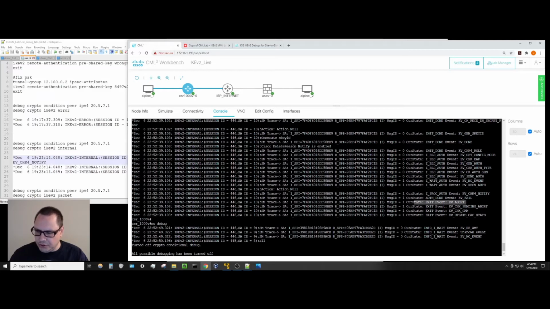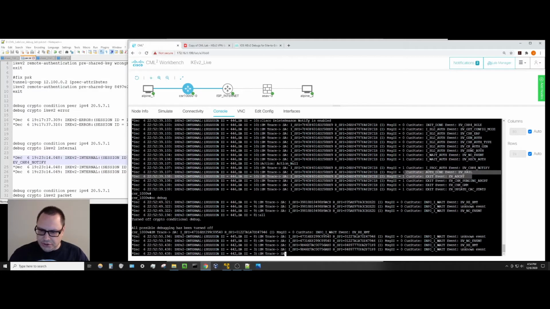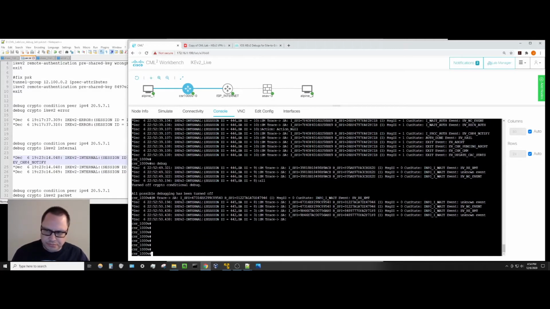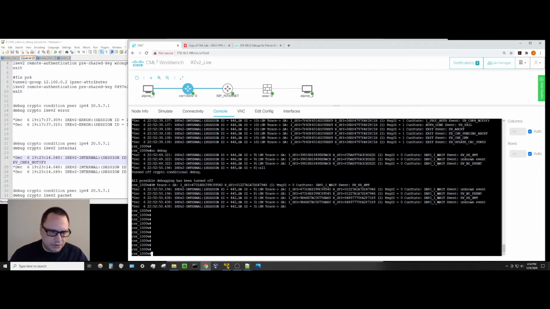So I think going through this, that's kind of the best indication in the internal debug aspect: the auth done, fail, and EV abort. I think those are the best messages in here to kind of show that the authentication didn't work here.